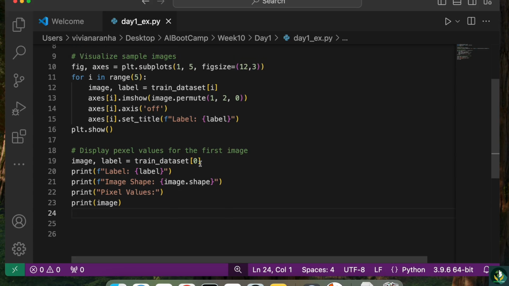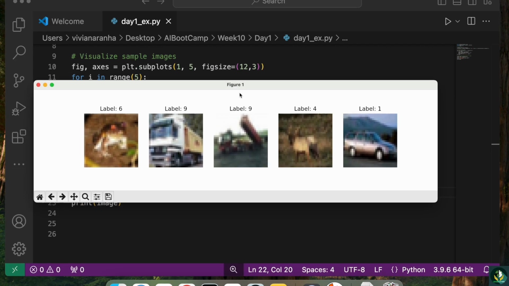Image, label equals line number 19, train dataset retrieves the first image and its label from the training dataset. Next, I print the label of the first image. Next, I am printing the shape of the image tensor, typically 3 by 32 by 32 for CIFAR-10. That's what is used, representing 3 different channels and 32 by 32 pixels. And then finally, I am printing the pixel values, the tensor representation of the image values here. So let's go and look at the output.